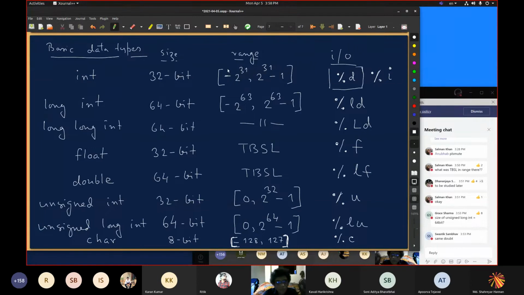So this is just a list of things. Normal things that we will do: int, long int. There is something called short int. Let's not worry too much about short int because very few people use this. Let's forget about short int. Int, long int, float, double, unsigned, character.